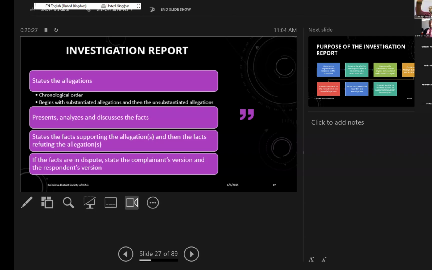If they have more evidence, then they can present, analyze, and discuss the facts that you gathered. You can analyze it nicely, sometimes with tables and graphs. State the facts supporting the allegation, then the facts refuting it. Don't be one-sided. Make sure you state both those that support and those that don't support. And state the complete explanation.